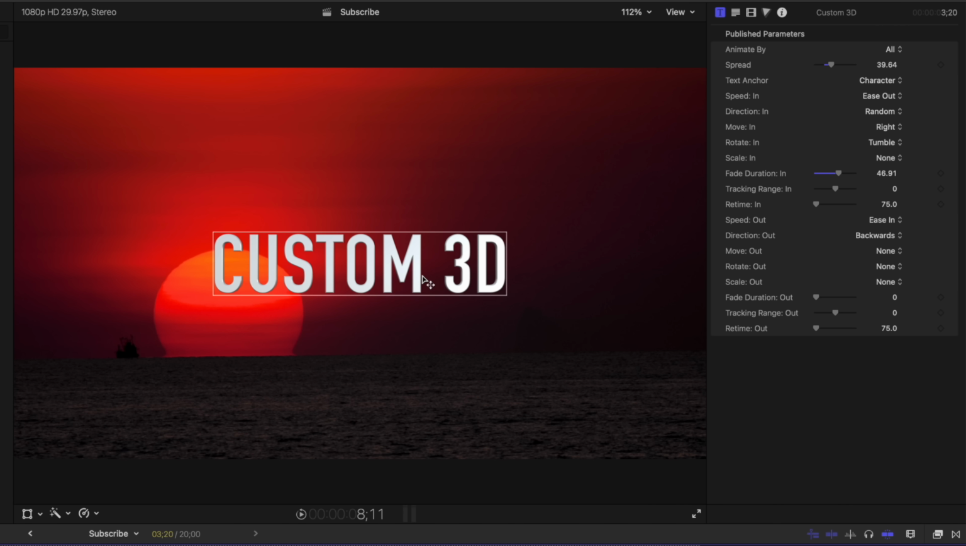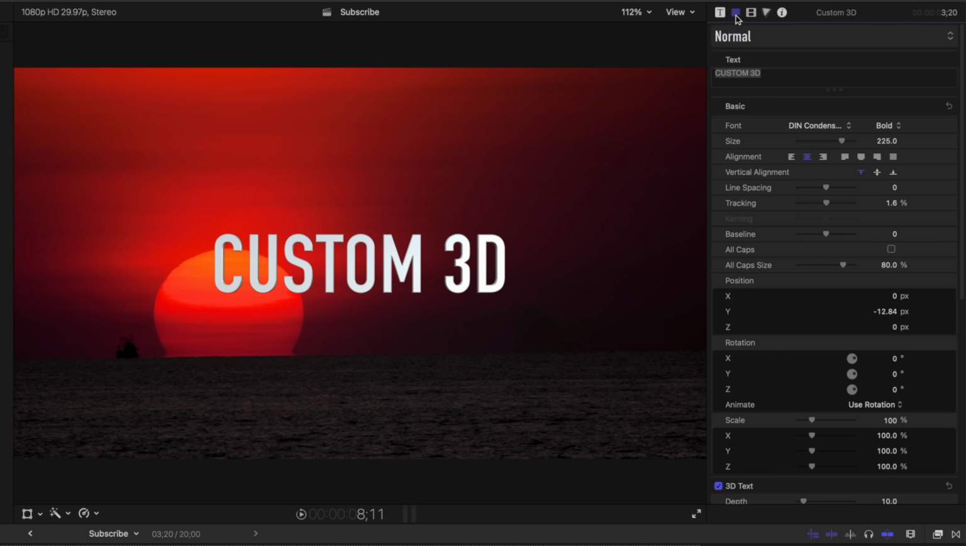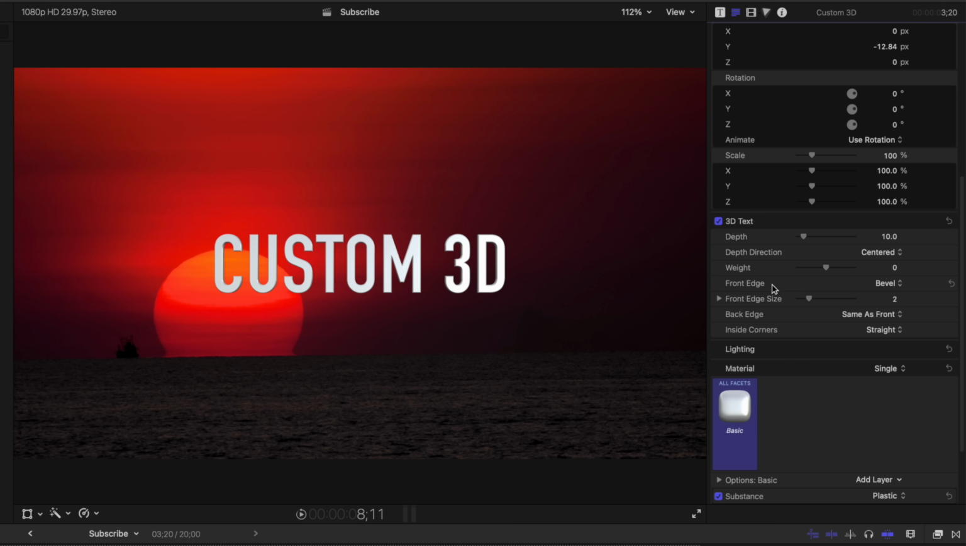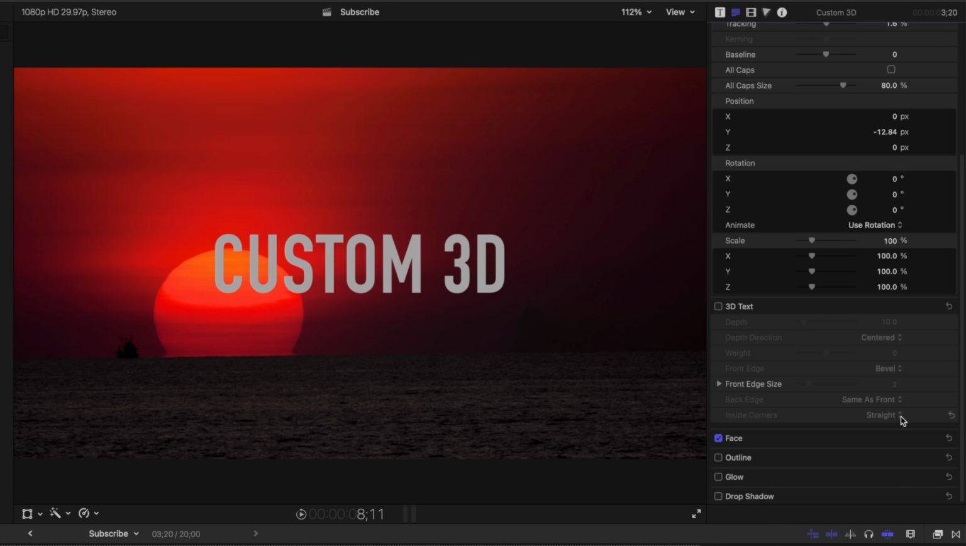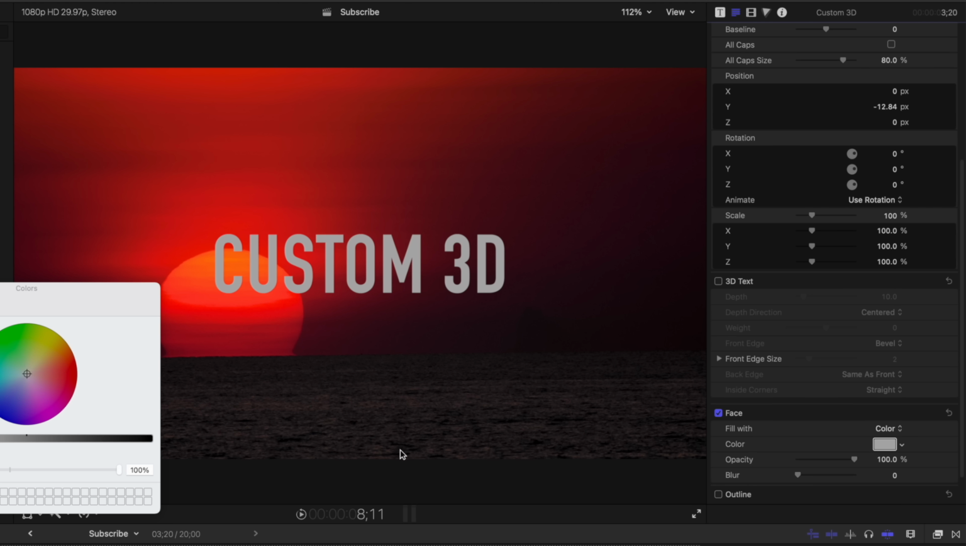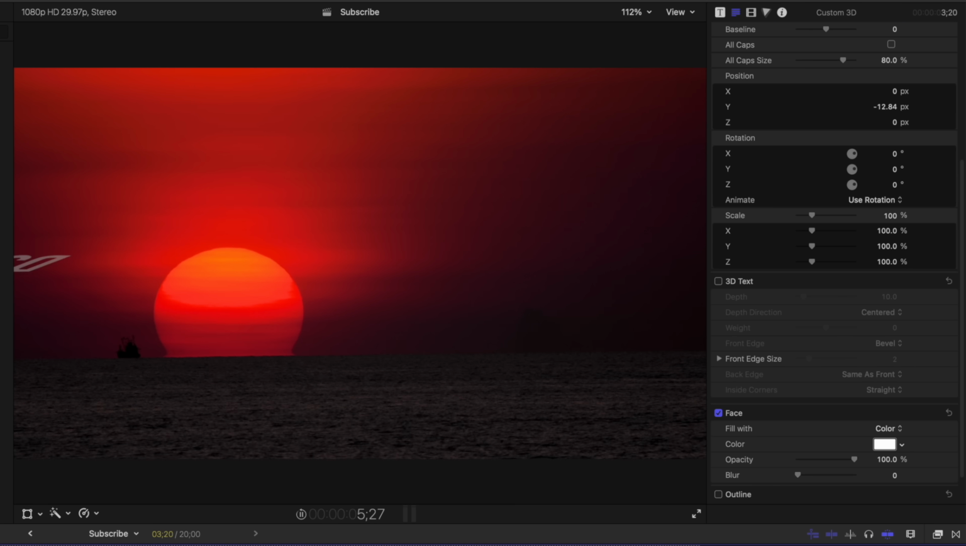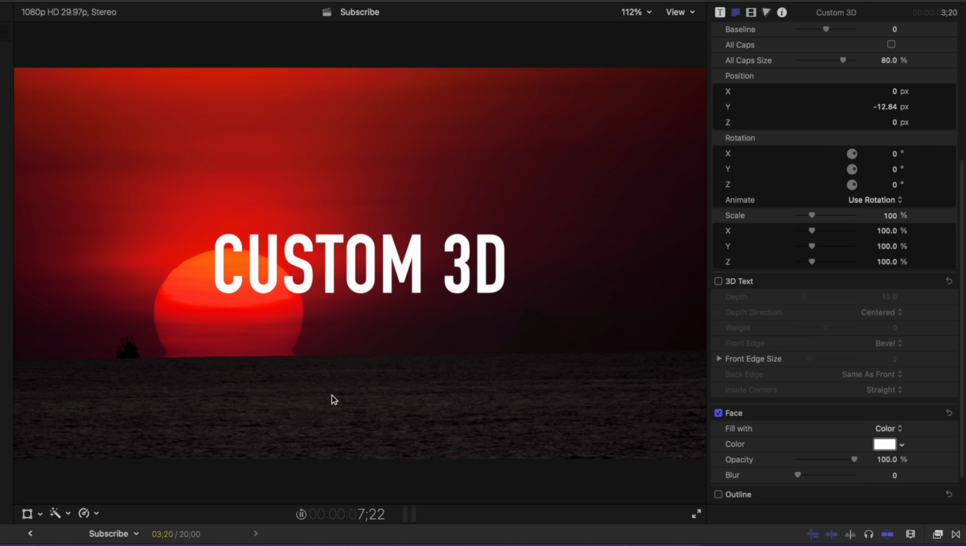But maybe we're not happy with it being 3D. Well, all we need to do is come up here to the text inspector, and we'll scroll down and you'll see that 3D text has been checked. Let's just disable that. And now we have a 2D title. We can go into the face settings and let's just change this to whatever color we want. I'll just leave it as white. And pushing play, all of those title animations are taking place even though our title is just a 2D object.